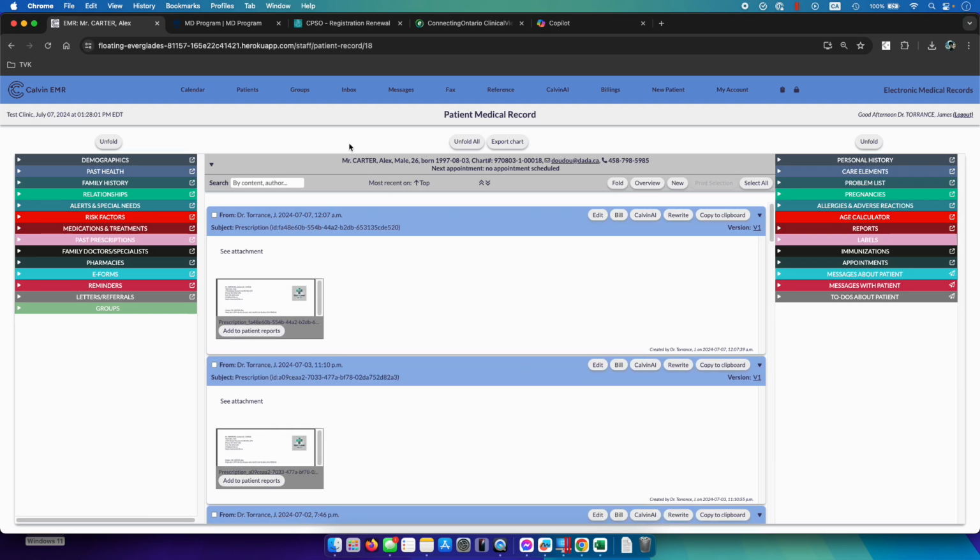Okay? So let's start. On the top here, you have just very important information for the patient. So patient name, age, date of birth, chart number, email address. Here, as you can see, this hyperlink. So if you click here, you're gonna write the message to the patient, not directly to the email, but to the patient portal. This is the phone number and the next appointment. So right now, there's no appointment scheduled.